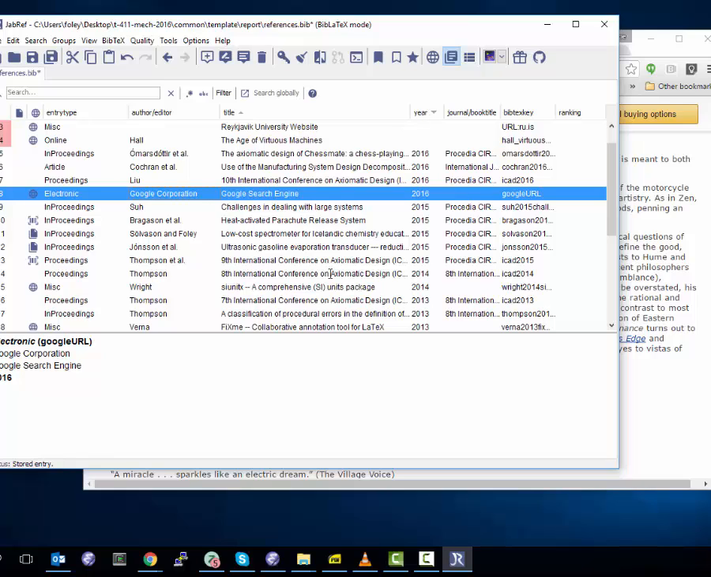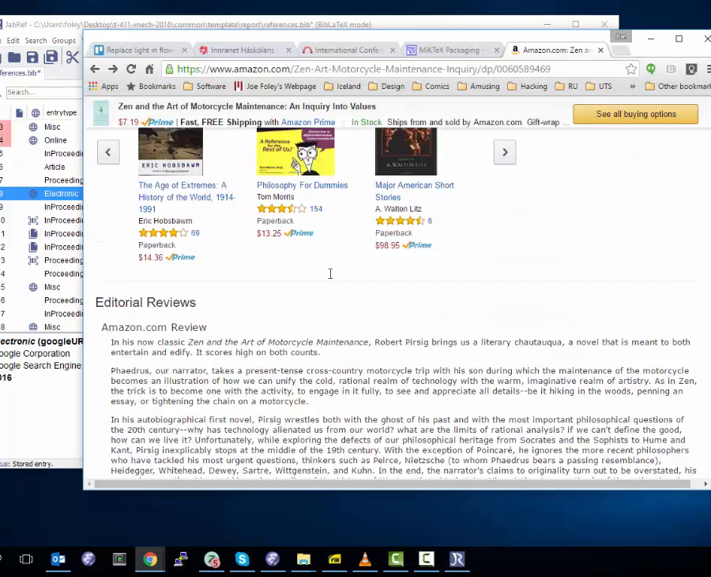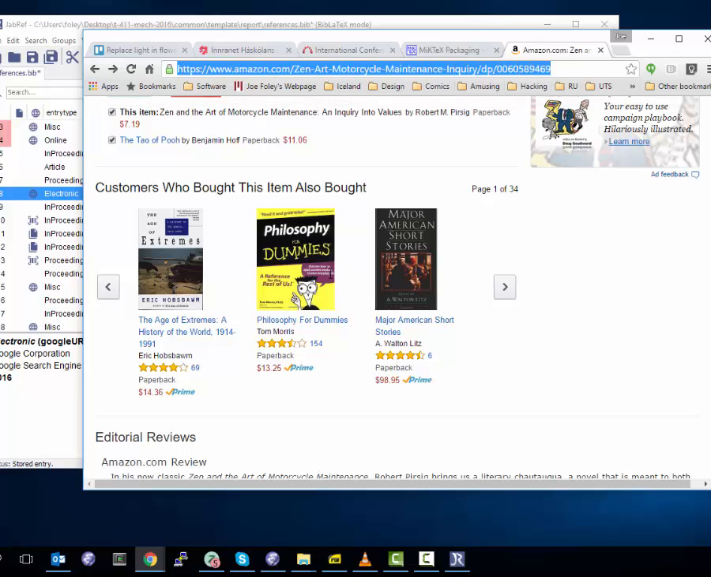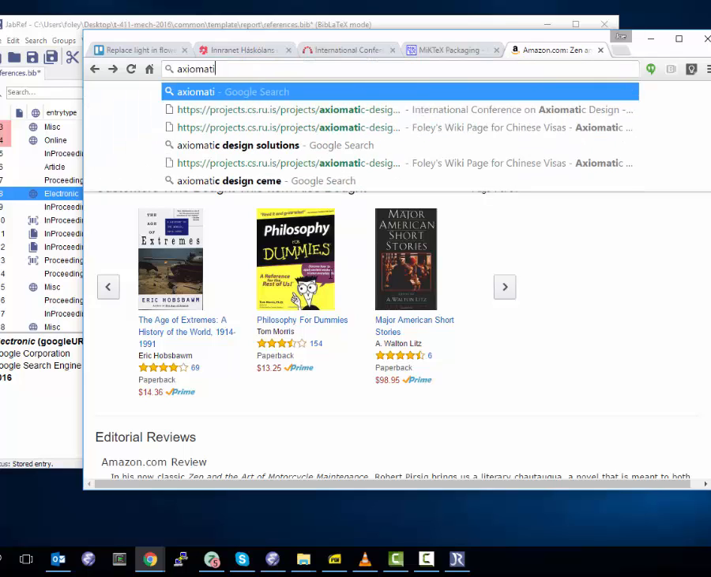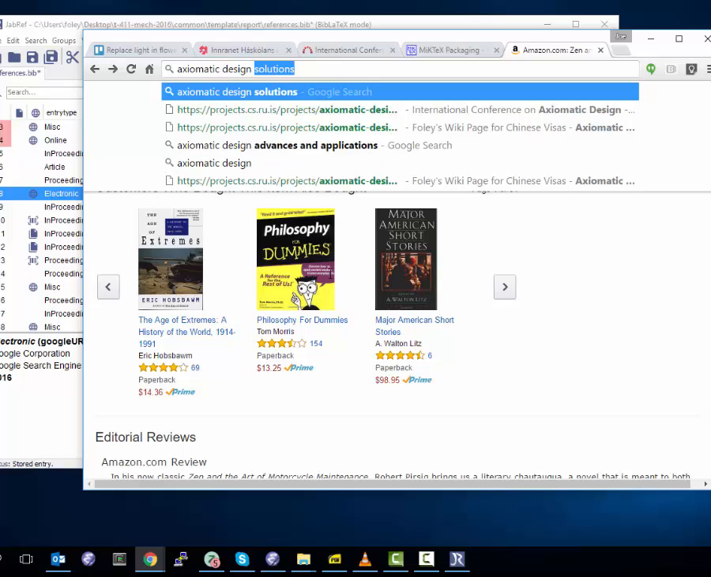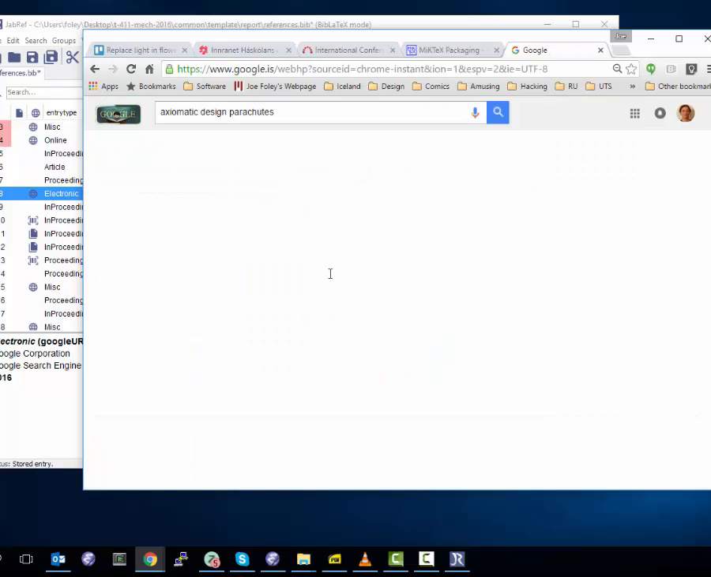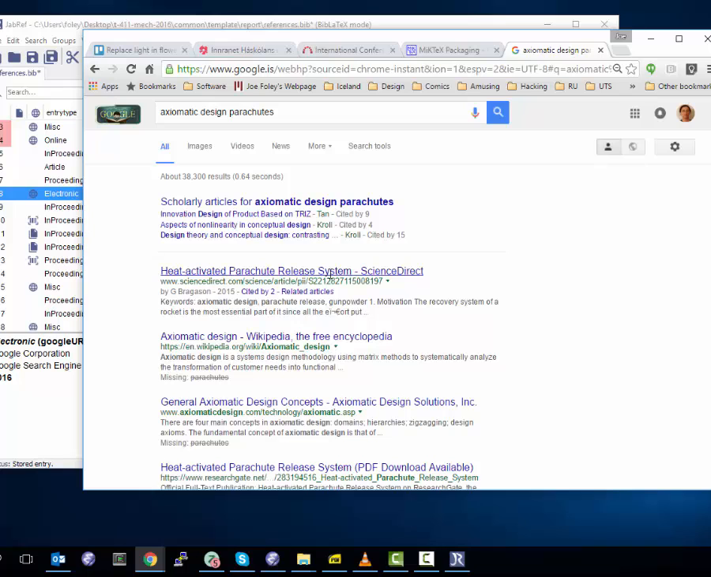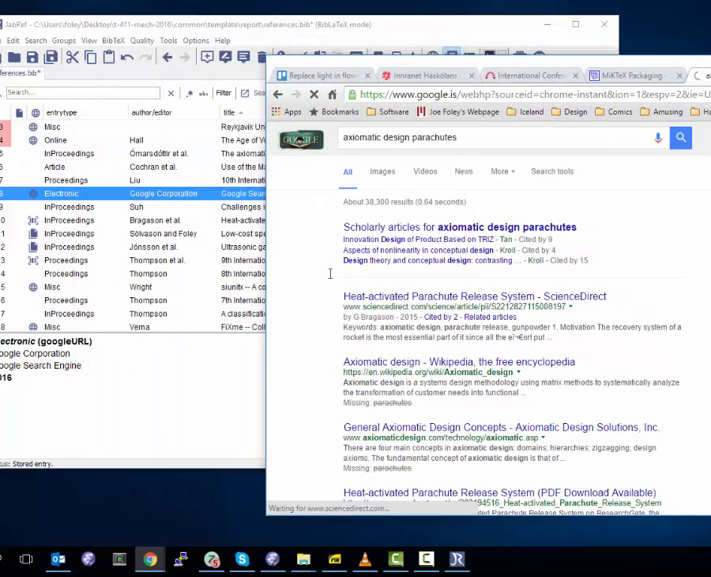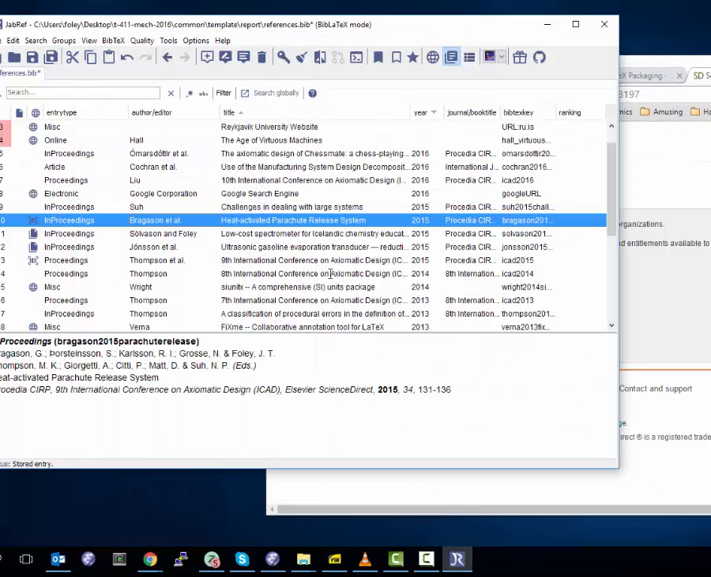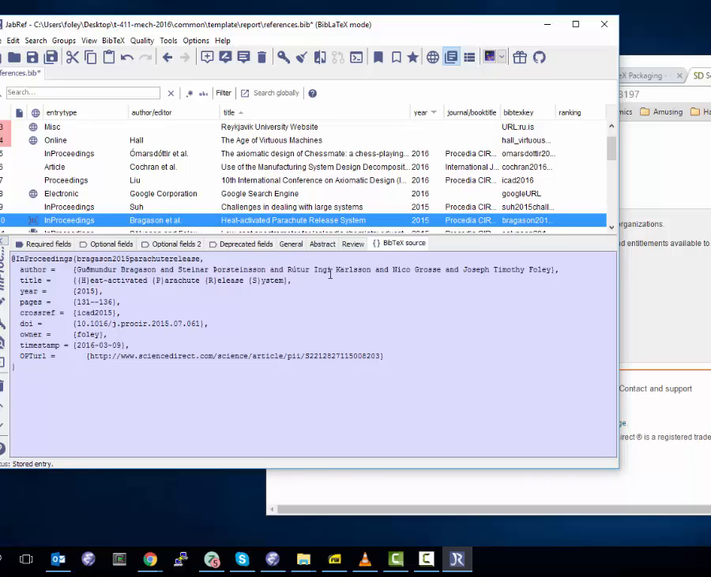Let's say we were going to do an article from the internet about something. Let's say maybe axiomatic design and parachutes. Activated parachute system. Oh, that's already in here. If we look at the structure of the document, there's a lot going on here.